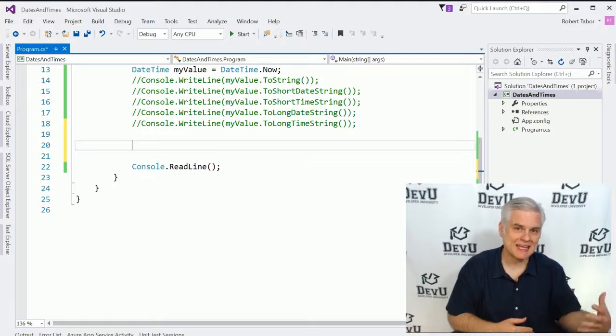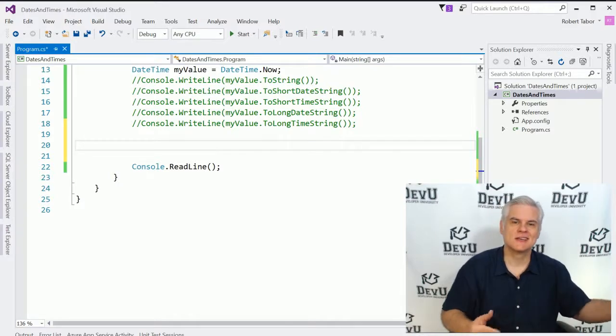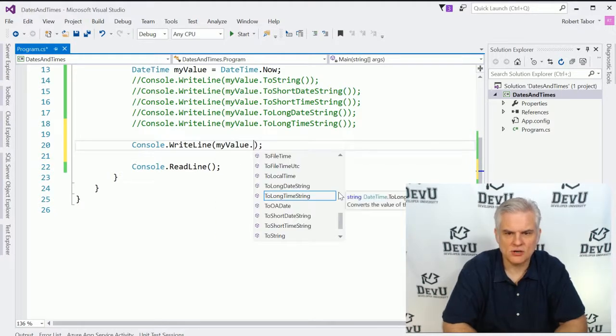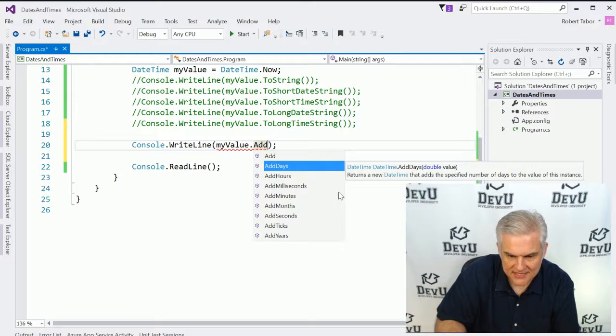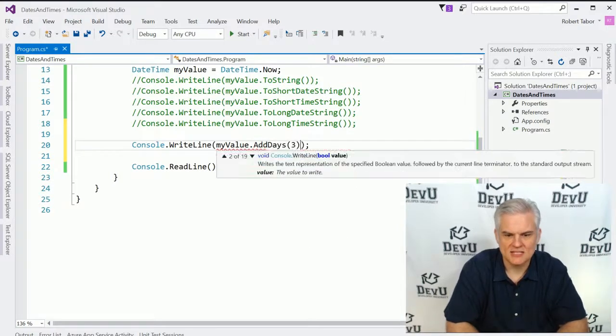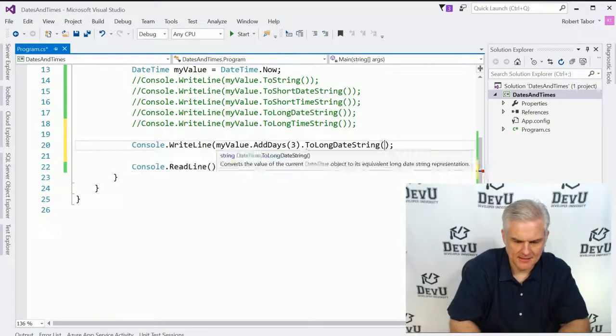All right, so oftentimes what we'll want to do is do some date time math, which means we either want to add seconds, minutes, hours, days, months, years, whatever the case might be. But we can do it through a series of helper methods, the Add methods. So here I'm just going to Console.WriteLine, and we'll take myValue, and we'll start off with something simple like AddDays. You can see that we can add milliseconds, seconds, hours, days, and everything up from there. So let's just do something simple like AddDays. So we'll add 3 days, and then we'll just do a ToLongDateString on it like that.